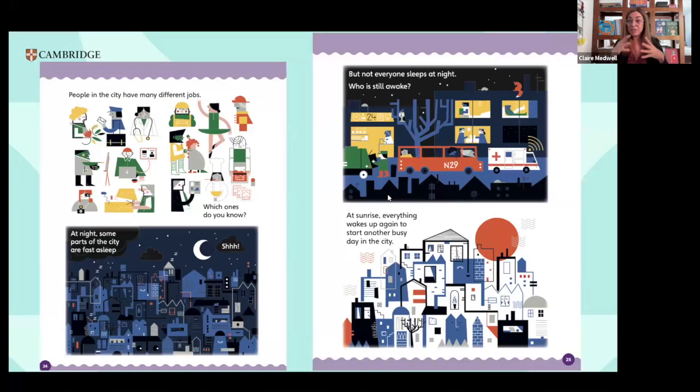People in the city have different jobs. Which ones do you know? Again, children can identify those in their home language. You can then tell them what it is in the second language, and they can talk about perhaps their parents have one of these jobs too.